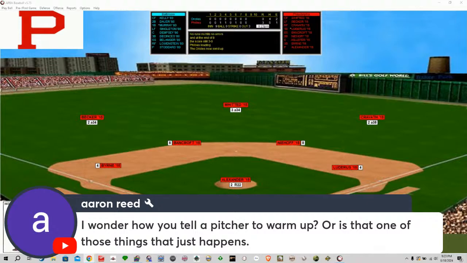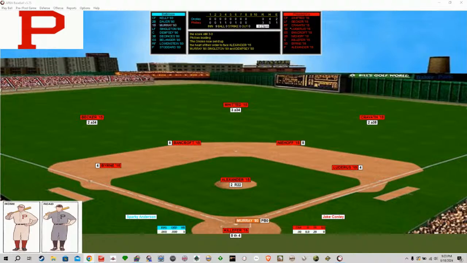Phillies leading. Up comes the heart of their order to face Alexander: Murray, Singleton, and Dempsey. Murray will start it off here in the 9th against Alexander. He'll bat left. Murray can get on for you.